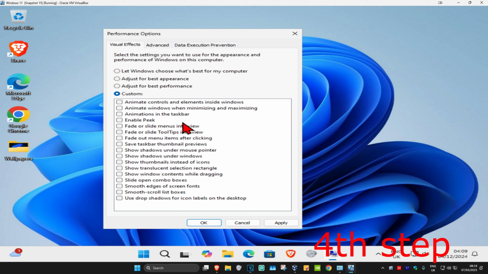Now you want to tick show thumbnails instead of icons right here. You want to tick this one. And you want to tick smooth edges of screen fonts. So untick everything and then tick both of these and then click on OK.